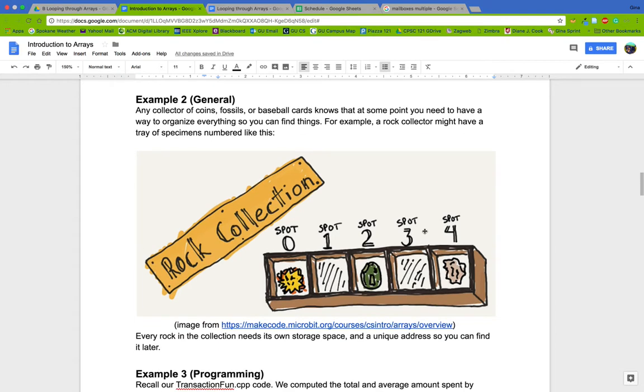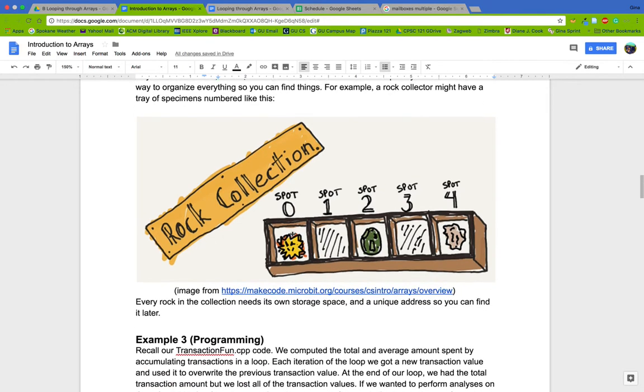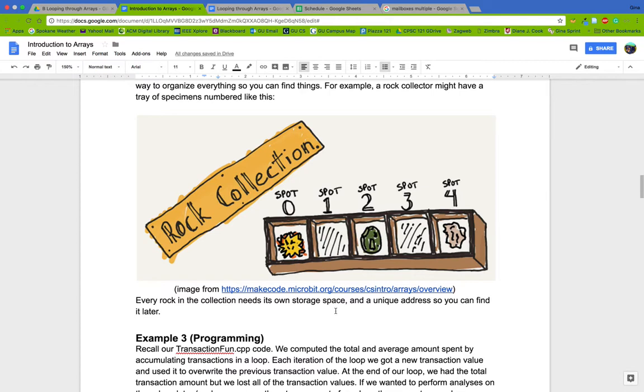I have another example here that's kind of fun. Suppose you have a collection, could be a collection of anything. Here's rocks, but it could be stamps or cards or video games, something like that. And you want to display them in an organized manner. So you might put them in a line where each rock is at a specific position. Here they're called spots. So each spot is used so that you can find it later.